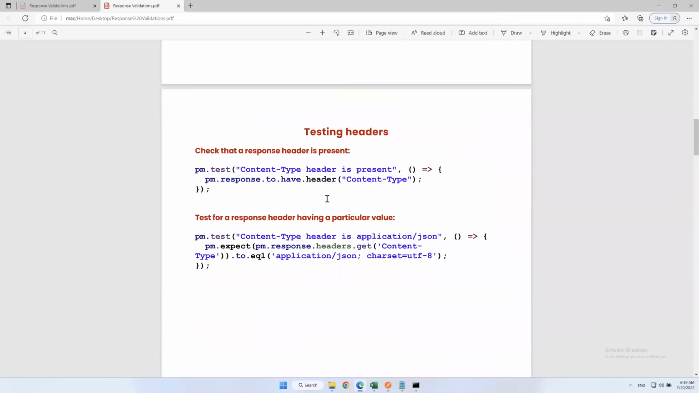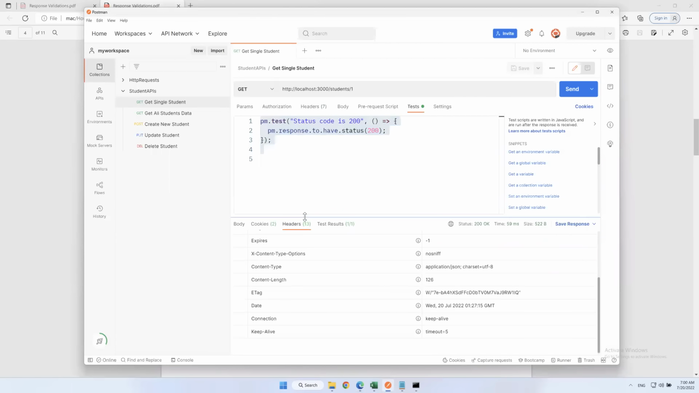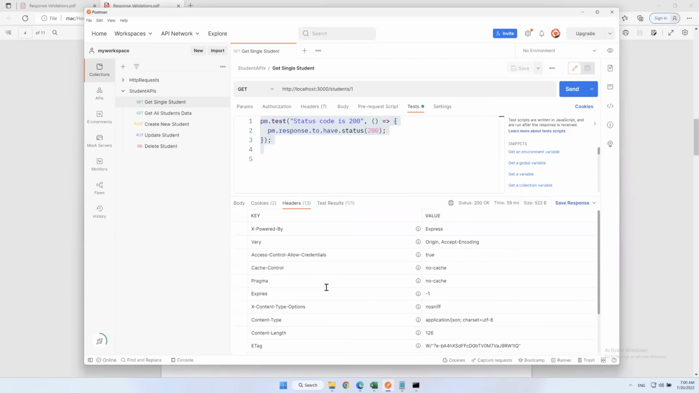The next one is the headers part. How can we verify the headers? If I go to Postman, as soon as you send your request, we got some headers in the response, you can see here. The headers contain a lot of information about data, network information, server information, so many things, and we can't understand everything. But our responsibility is to check that every header has a proper value or not.